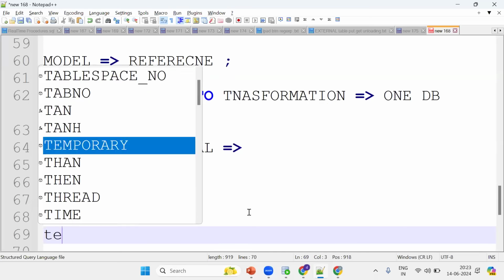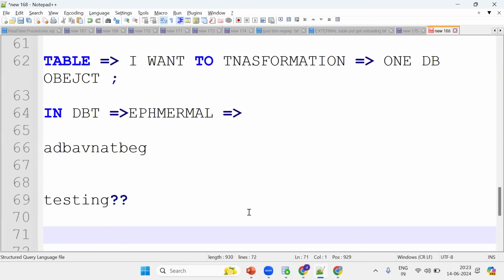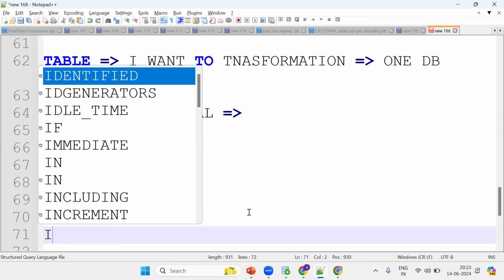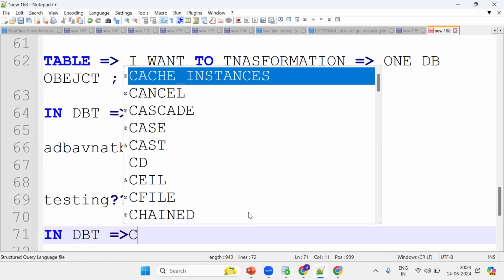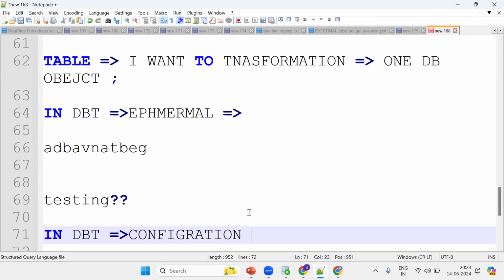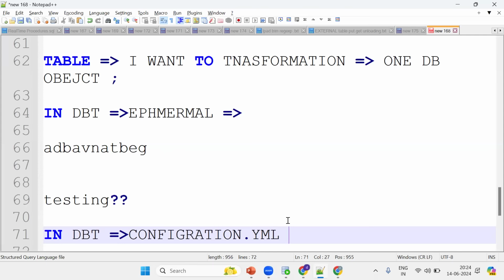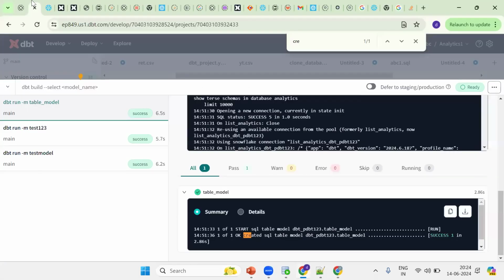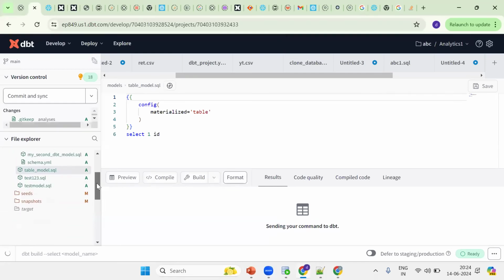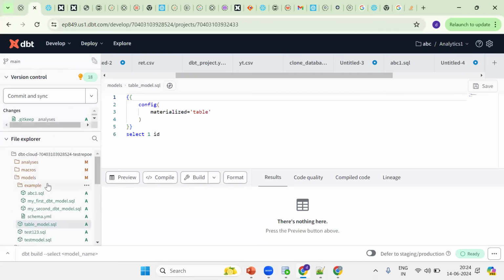Suppose I want to do testing, how do we do the testing normally? We need to write tests separately. But in DBT, we have the concept of a configuration file. In the configuration file, if you create one test, we can execute it for all the models. In the example, we create one YML file, define some test cases, and with the help of these it will apply the test cases to the entire model.